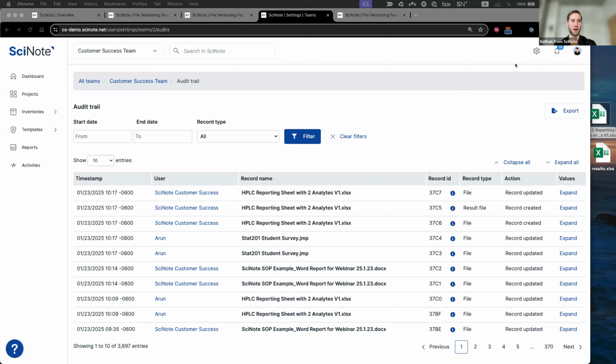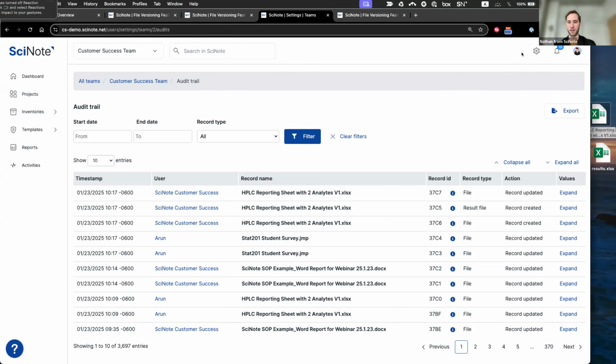So just to quickly show you how you access the audit trail, this is something that only team owners can access. So it's something that they can export within a certain time frame if needed, but only those with owner access at the team level can do this. And the team is represented by the drop down at the top here. So if you're in a different team, if you're an owner of that workspace, you can access this.